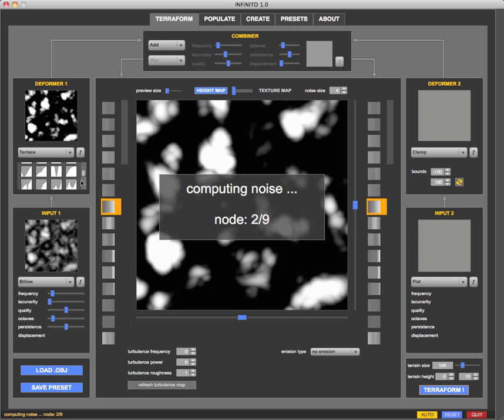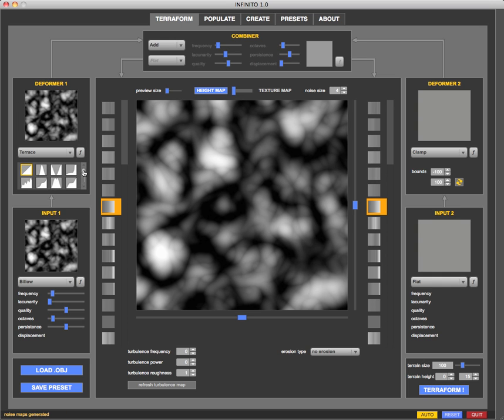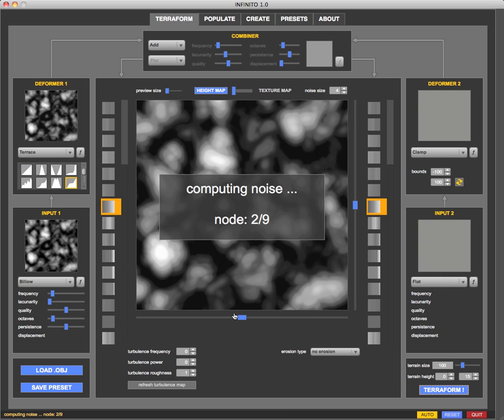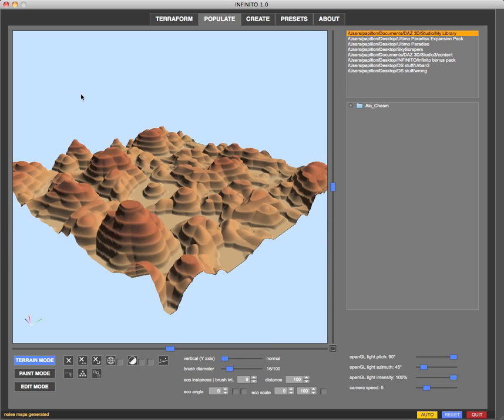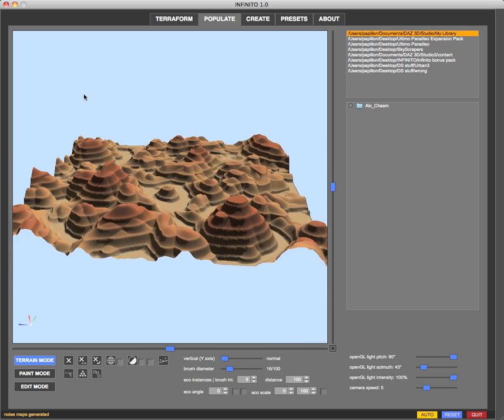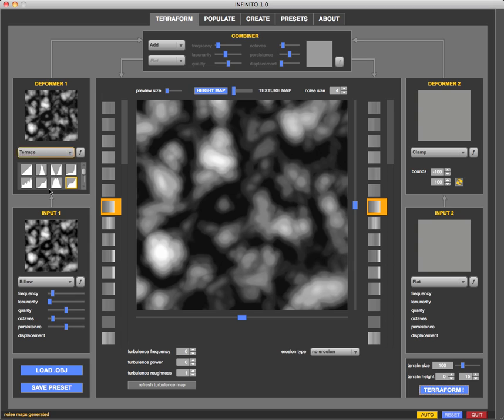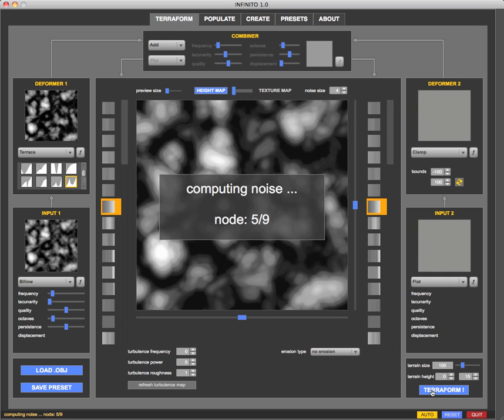Alright, and then we have the terrace. It's quite similar to the curve deformer, and the terrace peculiarity is that it's going to create, as the name says, some nice terraces. And also here there are different profiles that you can experiment with.